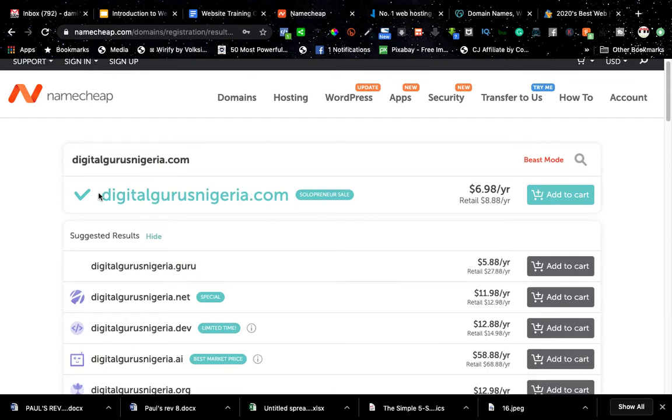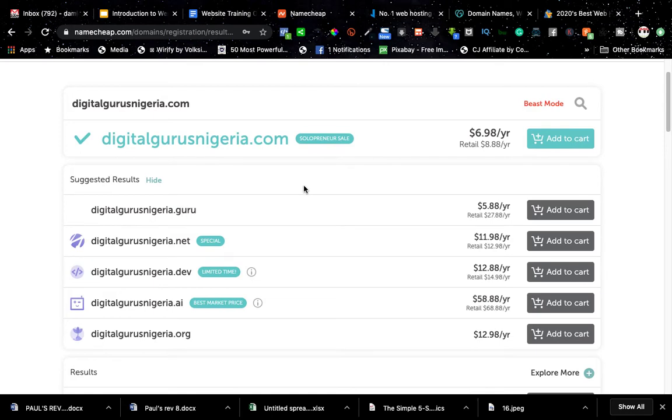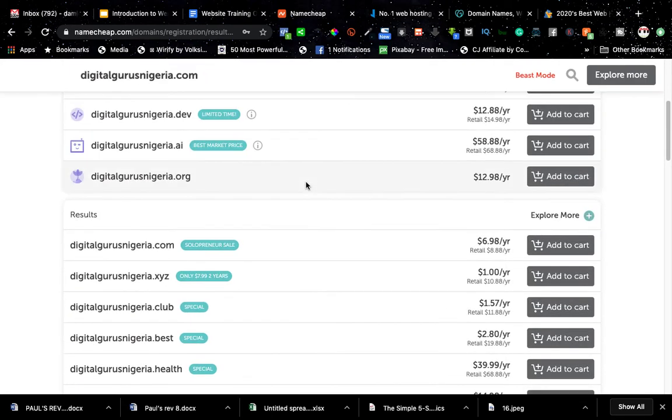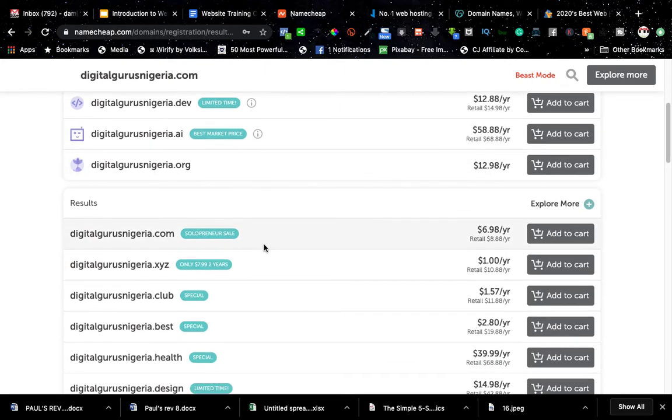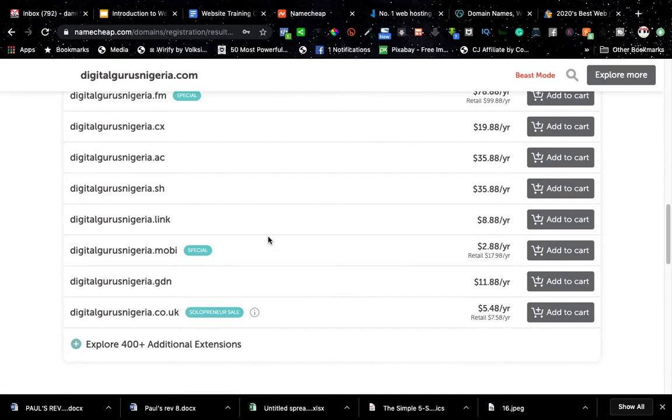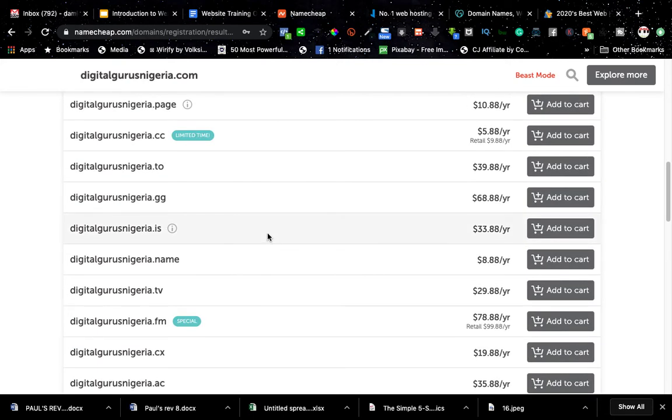digitalgurus.com is available. That's why it's marked, and we can see the fee here. It's giving us at $6.98 per year, which is pretty cheap, but the retail price is about $8.88. And that's how Namecheap actually goes about their domains. So you can see different extension suggestions will be given to you for you to purchase from. So depending on what you want, you can go ahead and add to cart any of the ones.